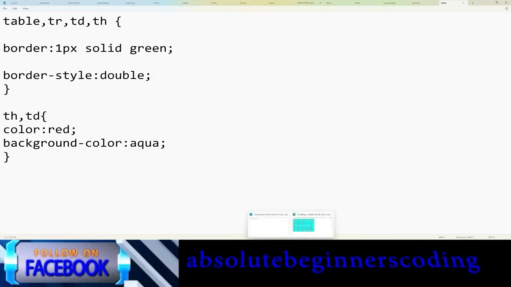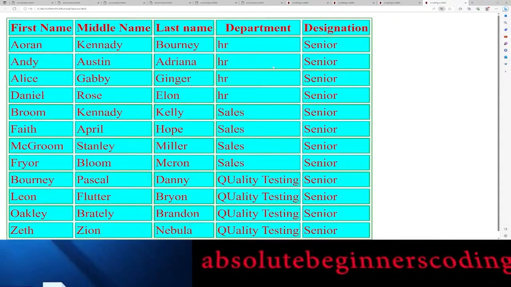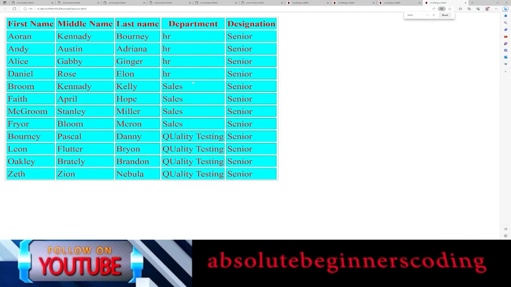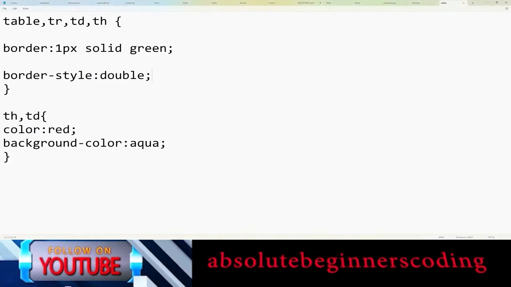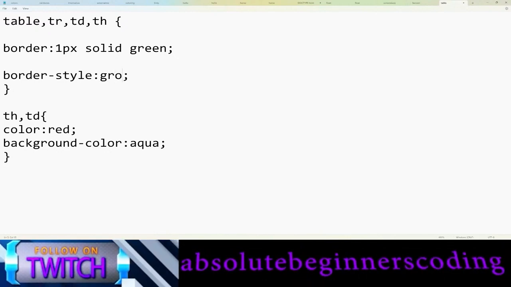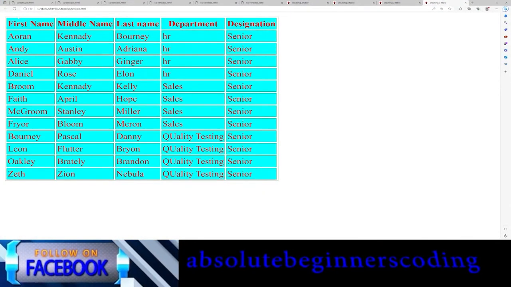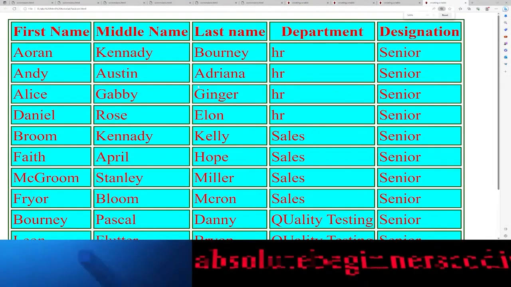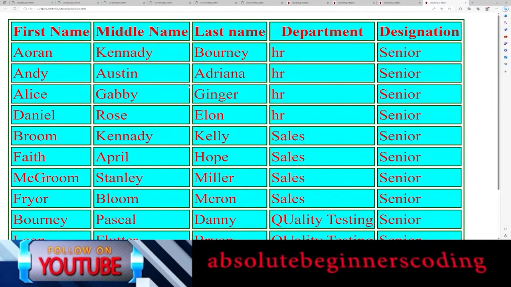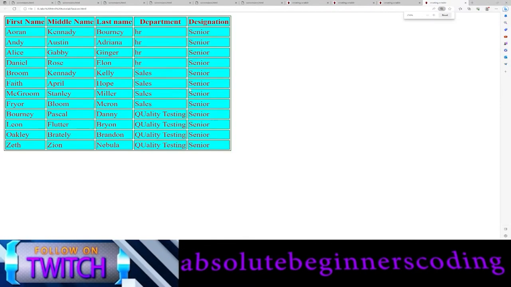So let's see. You can see there is a double line. So this is how to use that. You can use a double in the border style, and you can also use groove. Let's save it, let me go back to it, and let me refresh the page. So this is the groove. You can see that there is an embedded type of format here, like green and red. So this is the groove.